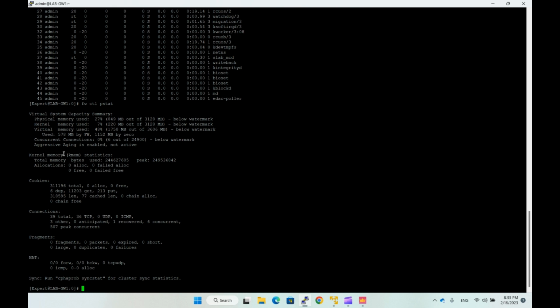Another very important thing to note here is aggressive aging, and now it is not active. Not active means that we do not extensively age out any connections. In case aggressive aging is enabled, then all the connections will be deleted from the connection table much faster than usual.